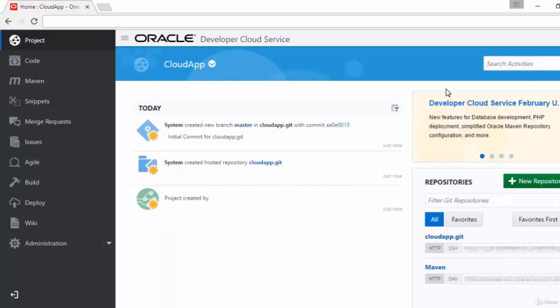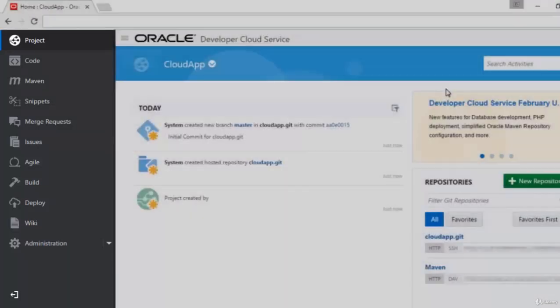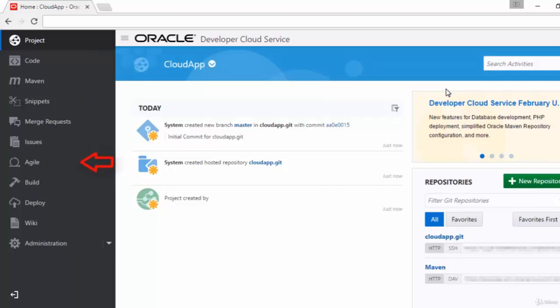This is your project homepage. At the left, you can see all the options that you have for your project. From the code repository, Maven tool, code snippets, merge requests, issues, agile board, build, deploy, wiki, and the administration page.